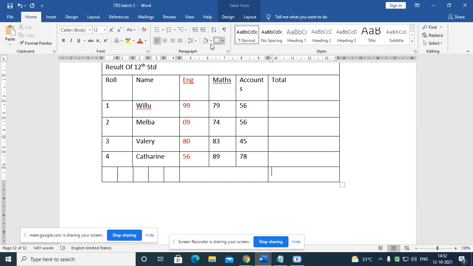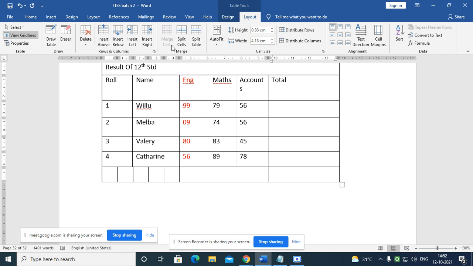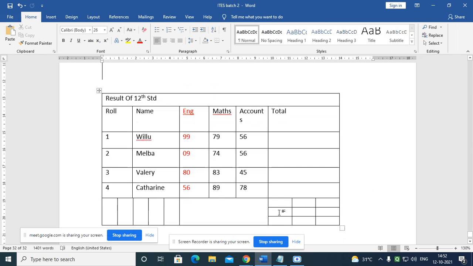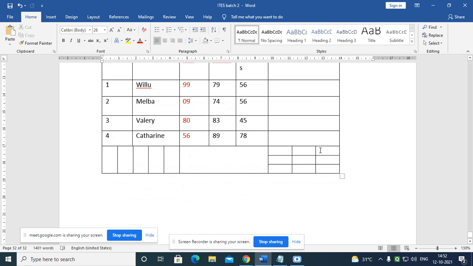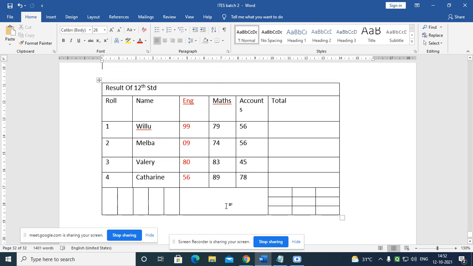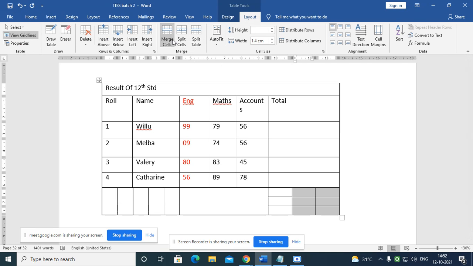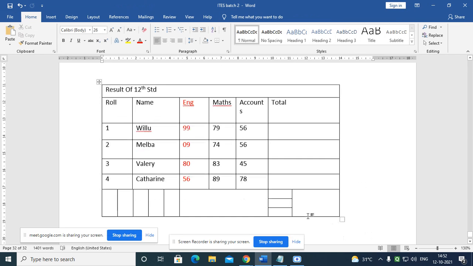Here you want, see, go to layout, split cells. Number of columns I want 3. Number of rows I want 3. In this cell only, the last cell itself. I'm clicking OK. You see here there are 3 columns created. One, 2, 3, and 3 rows. So in this way you can split cells also and you can merge also. Sometimes you need to merge this part. So select this, go to layout and merge. Understood?